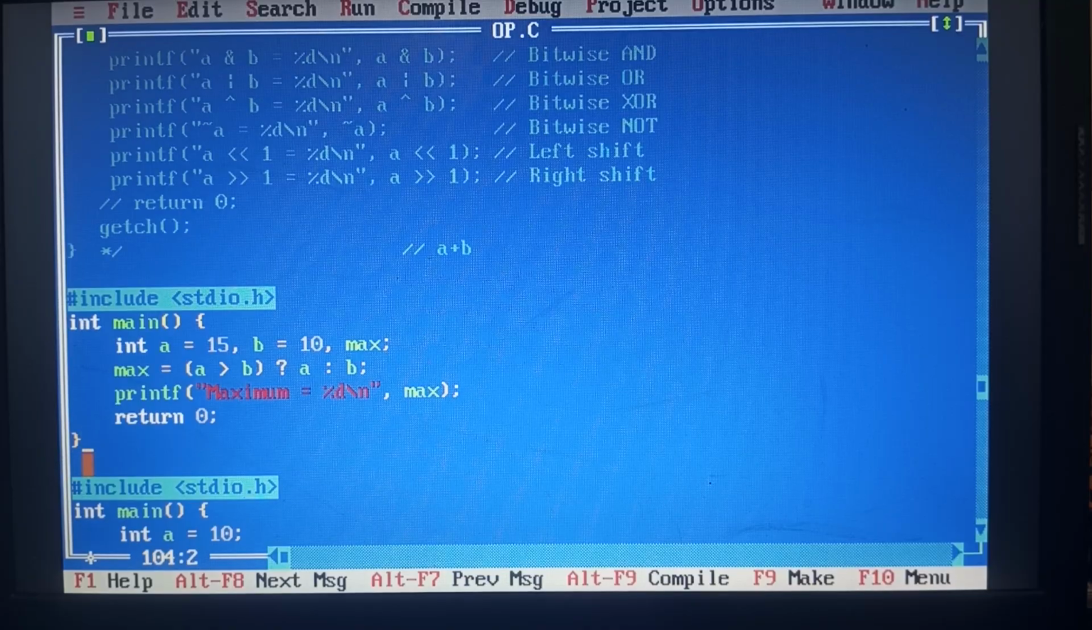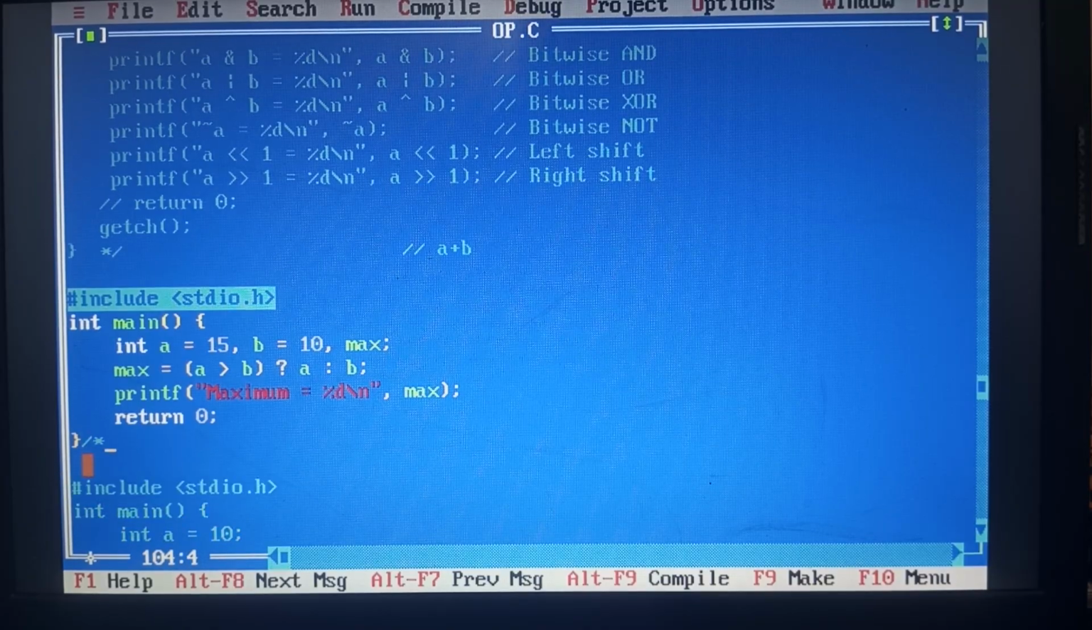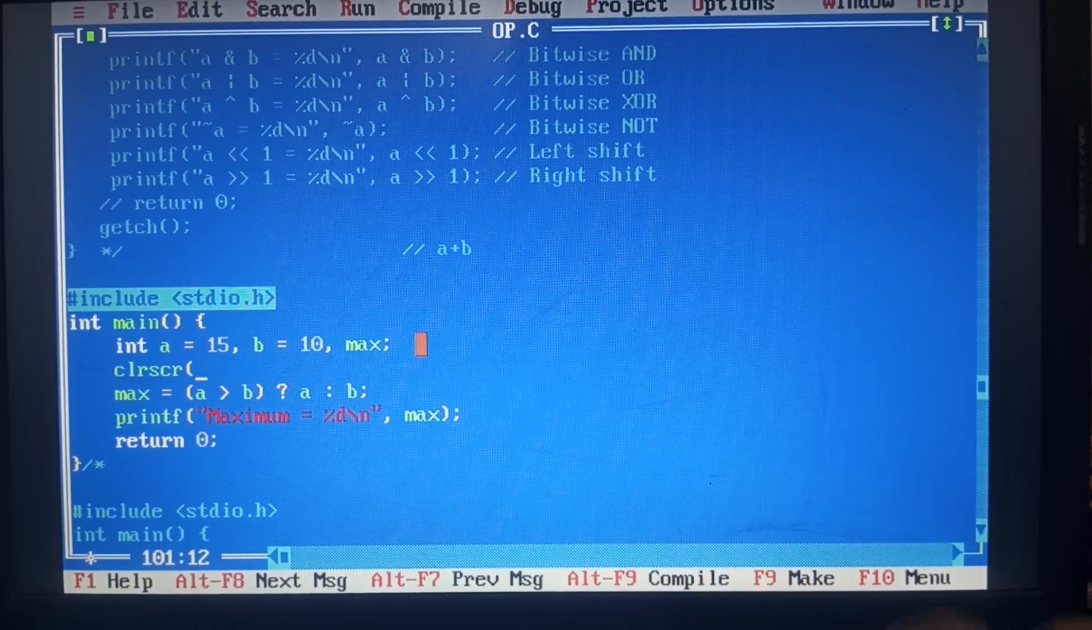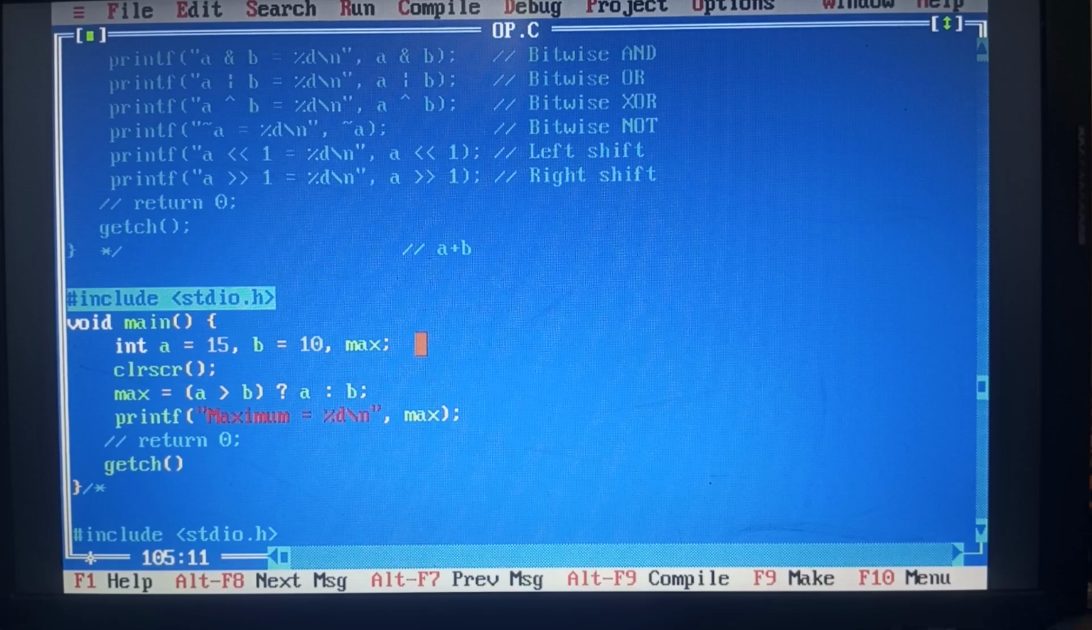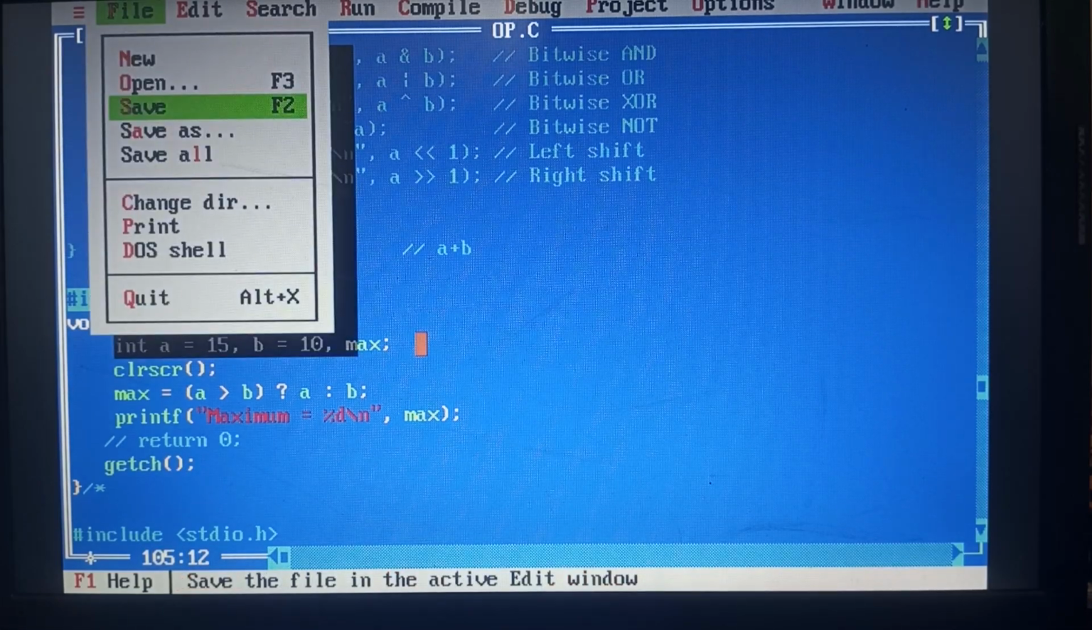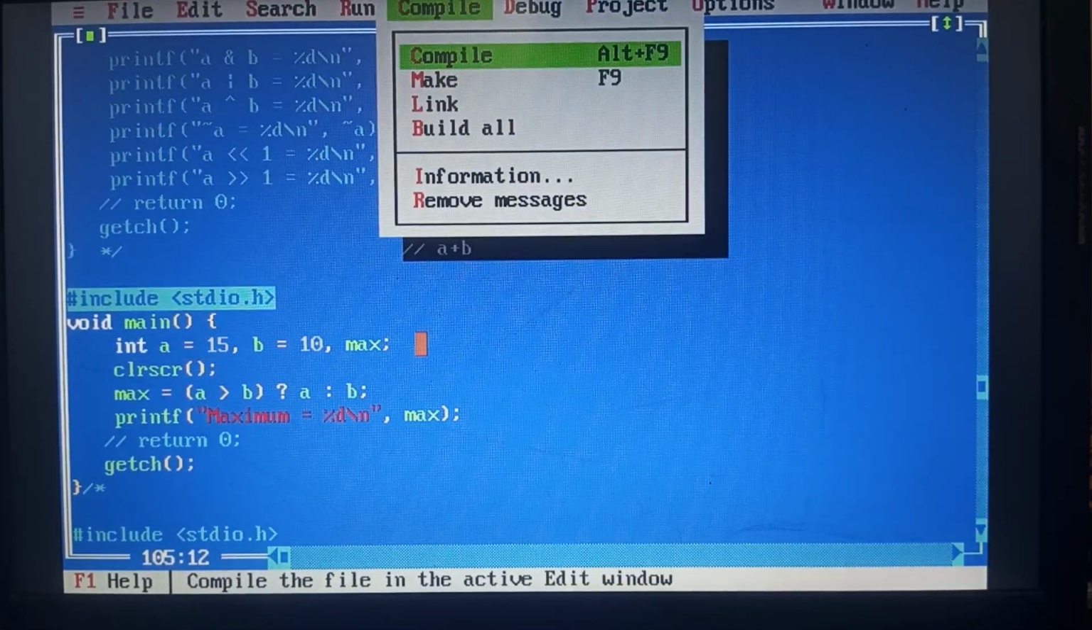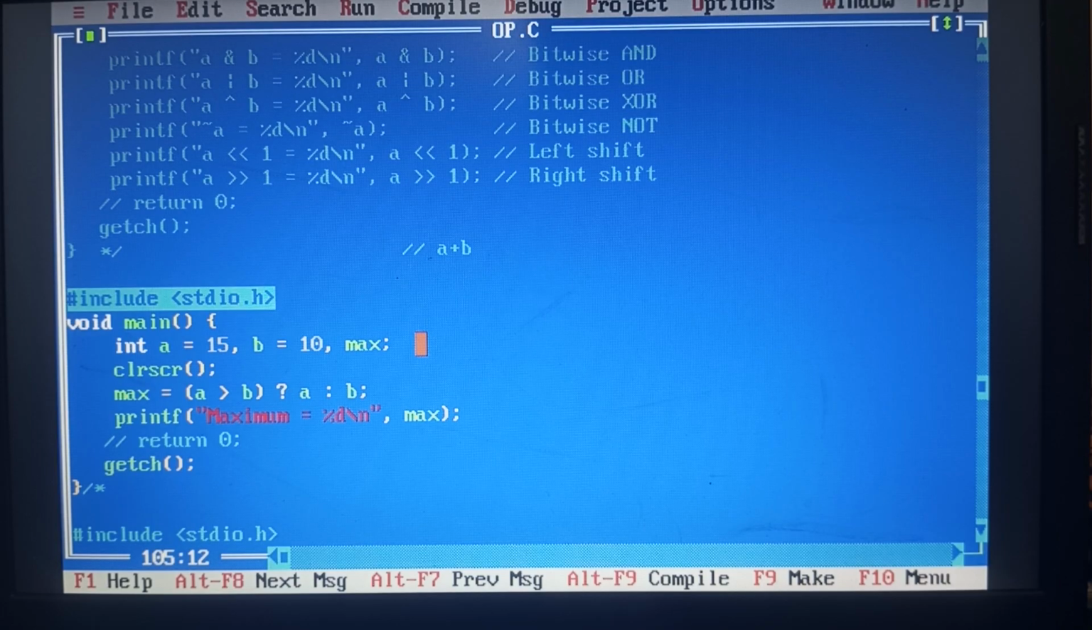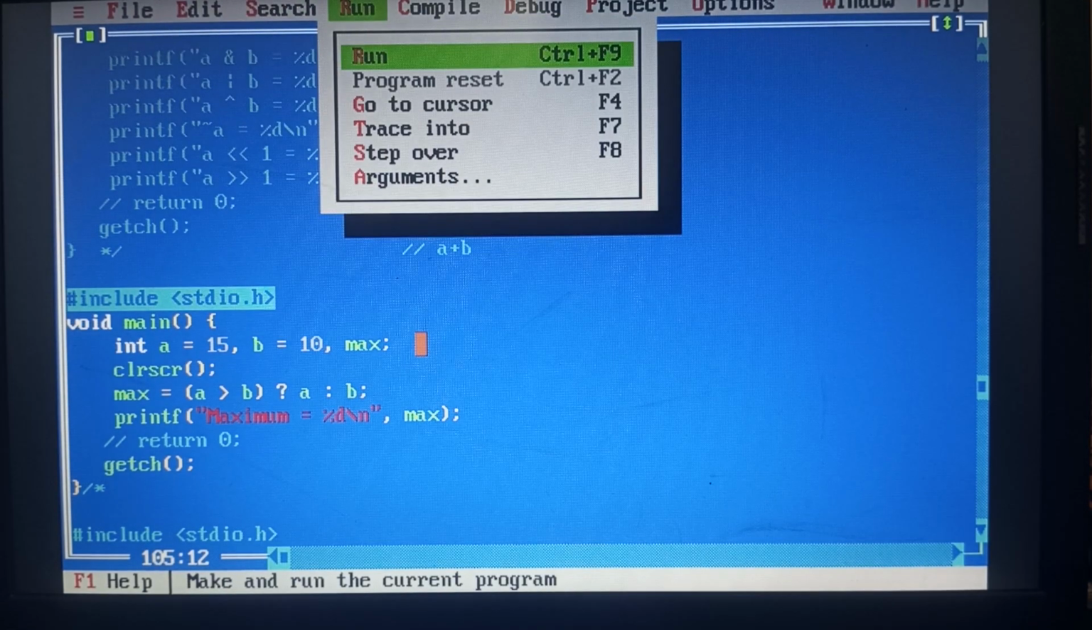Now here I'm making a comment. So now run this code. You have to do some updation. You add clrscr semicolon and then void main. Make it a comment. You add getch here. Getch, Alt F, save the program, Alt F, compile the program. What will be the output? The output is 15. Alt F, run the program. Maximum equal to 15 is the answer.